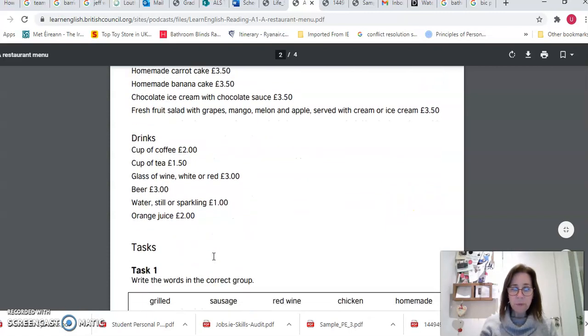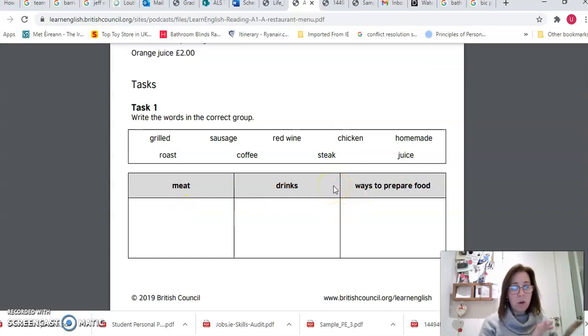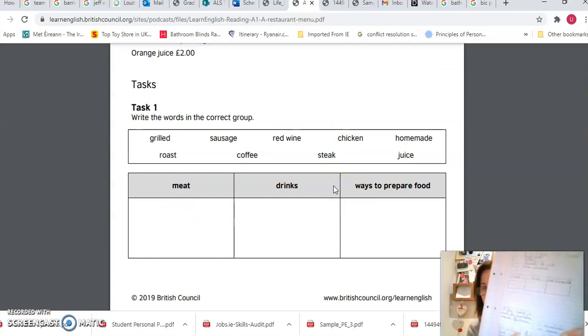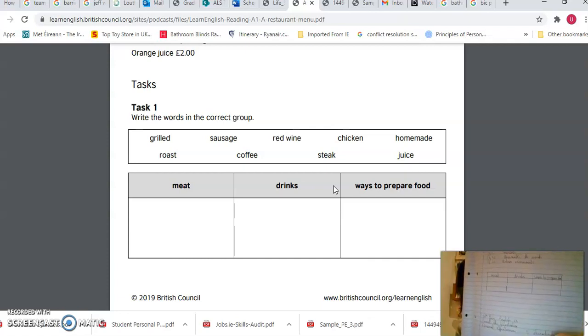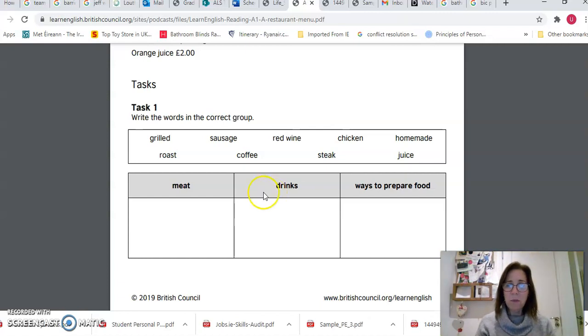So what you have to do is write the words into the correct group. Now you can either do that on your worksheet when you get it, or you can write it into your book. You see the way I have it just written in here. You can write it in that way either, it doesn't matter. So I want you to put the meat, the items that are meat here, the ones that are drinks here, and the ways that are different ways to prepare food, they go here.